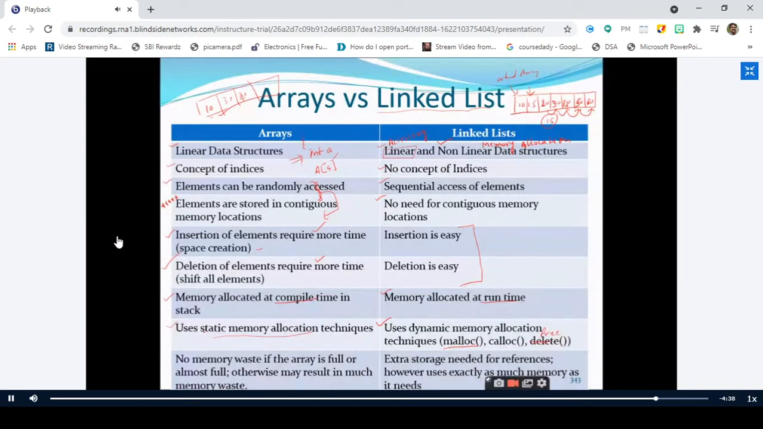Right. The last point: no memory wastage if the array is full or almost full, otherwise it may result in memory wastage. As I told you, if I take the array size as 10 and make use of 10 elements, there is no wastage of memory. If I make use of 9 elements, there is wastage for only one element, almost full. If I make use of 8 elements, the array is almost full and there is not much wastage. But if I use only 2 elements or 4 elements, there is a lot of wastage of memory in arrays.